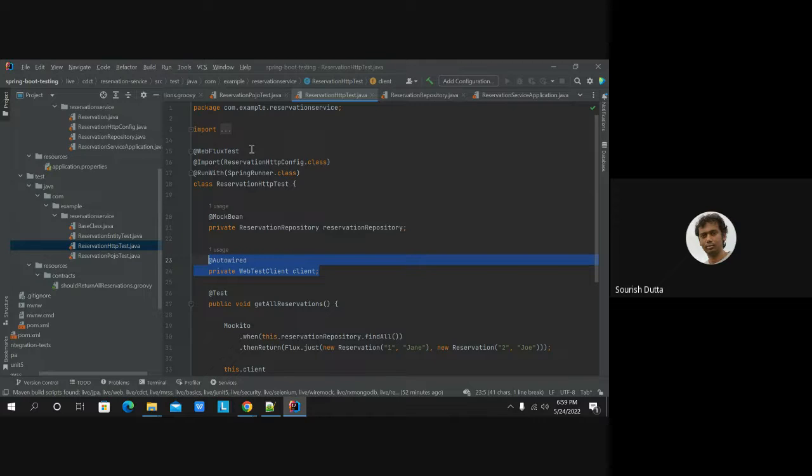Which one? Flux.just. Yeah, flux.just. What does flux actually do? Flux and Mono, there are two types that you can return out of here. When you say Flux, it indicates that you are returning multiple values, Mono being a single value. So when you say Flux.just, it is resolving these two values and returning a Flux service response with this type, right?